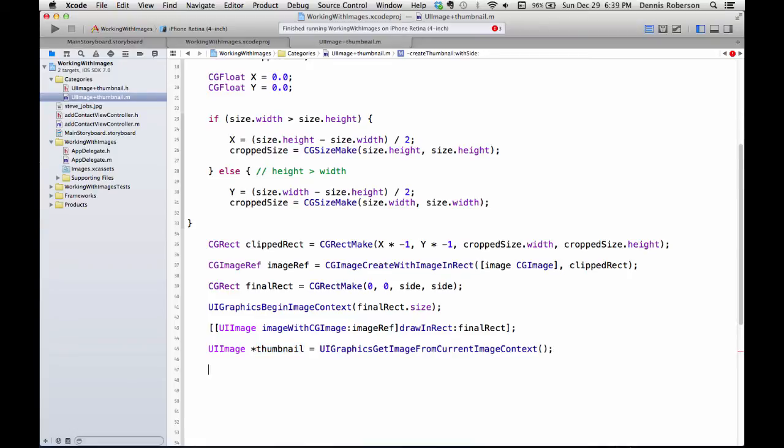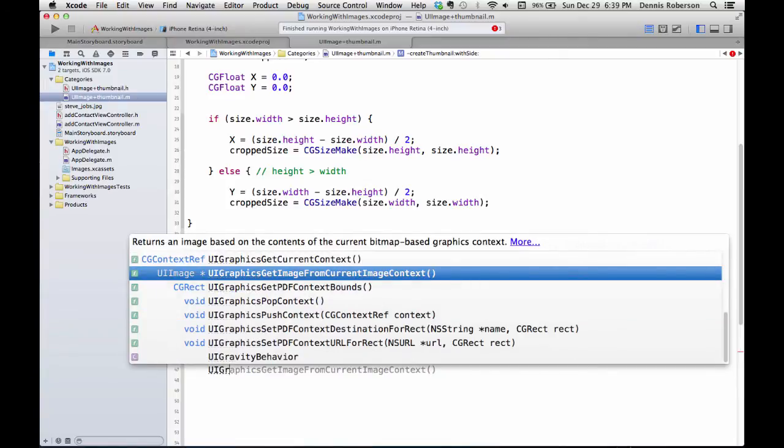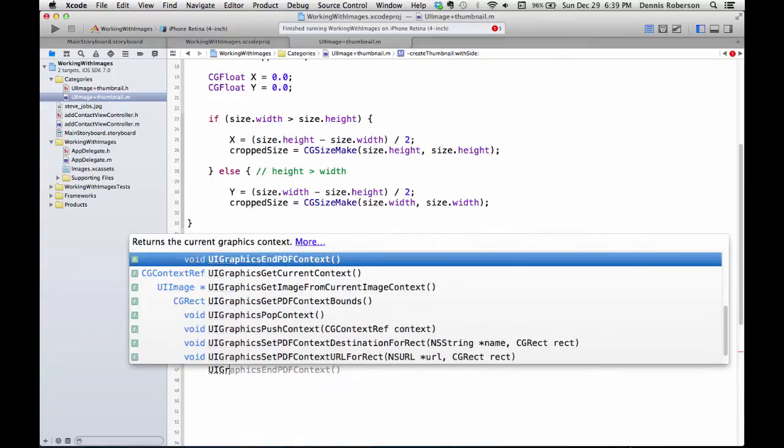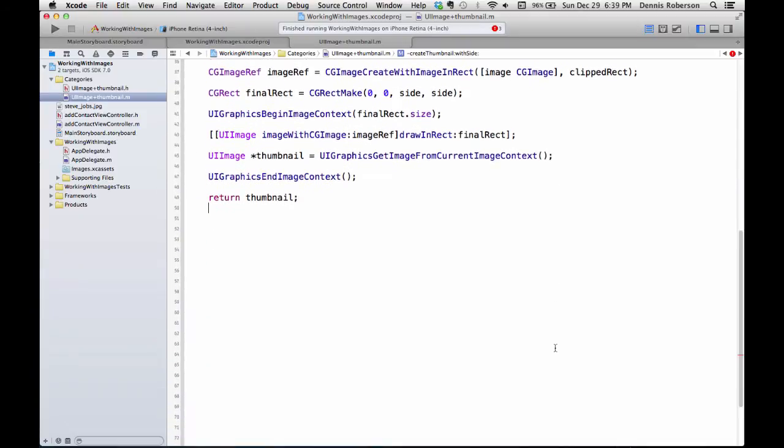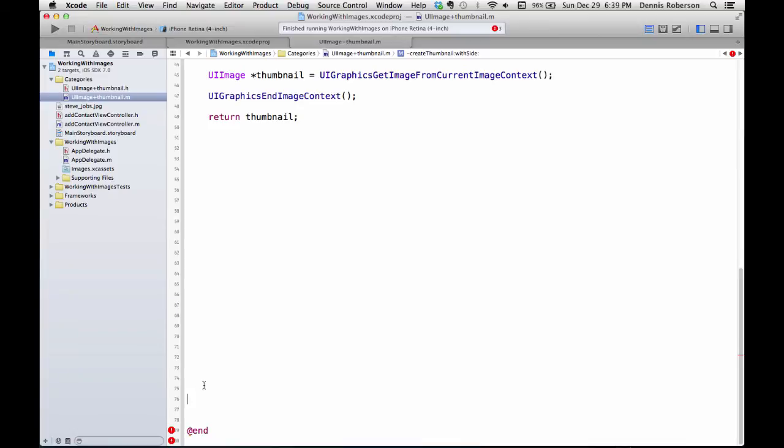Okay, and now we can end our context by using the UI graphics end image context statement. So we want to use the UI graphics, and grab the end image context, that guy right there. And the last thing we need to do is return our thumbnail. Like so.